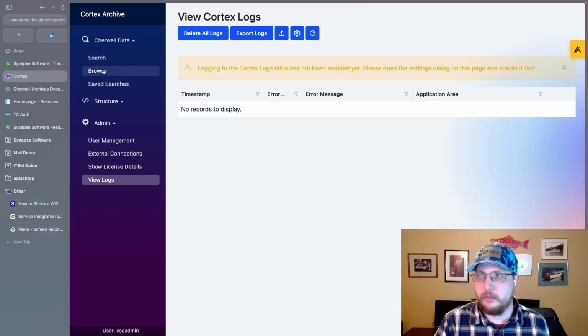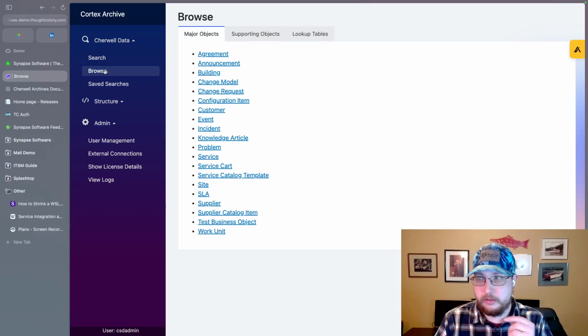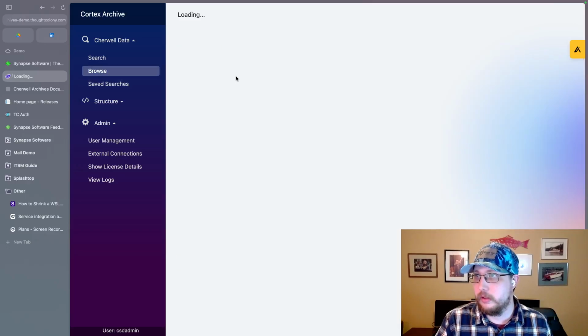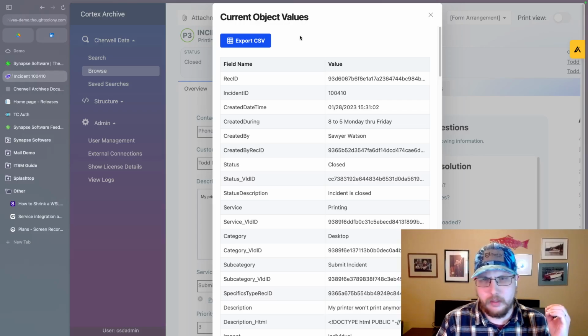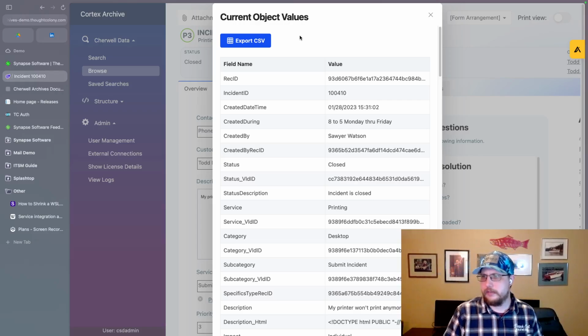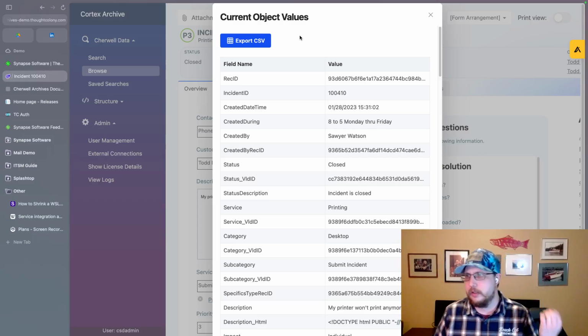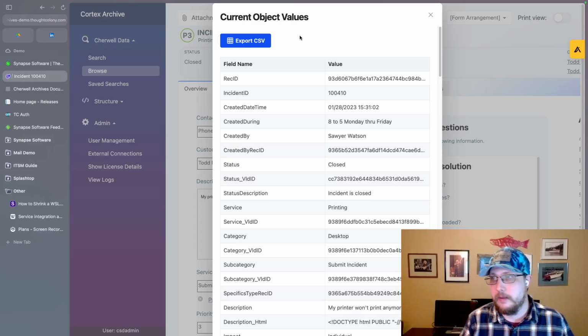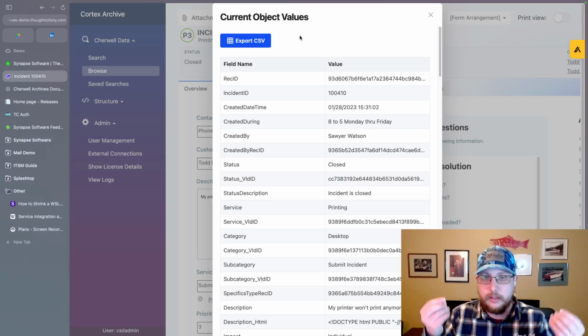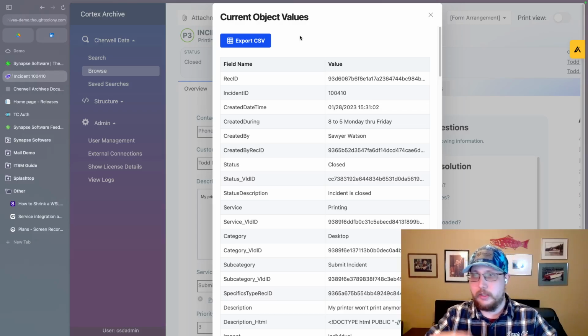Now, one other thing that I want to point out, which might be helpful in either situation, is this current object values button up here. This is super helpful if there's a particular record that is misbehaving. Either something is not showing up on the screen the way you expect it to be showing up, or something is crashing. There is an error message that you're seeing. Sometimes it's useful to have the actual example of what is in the record.